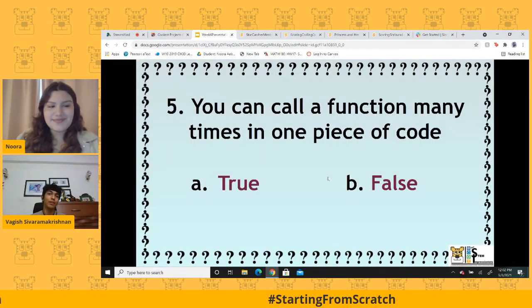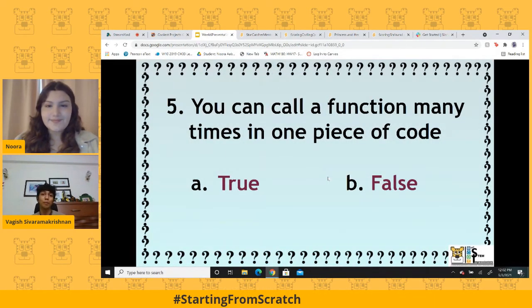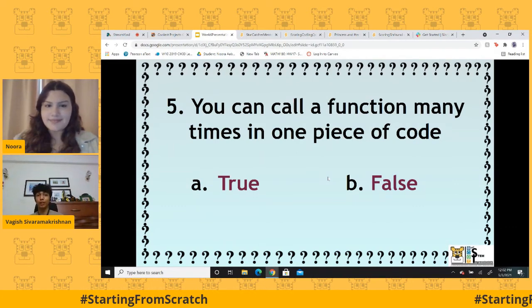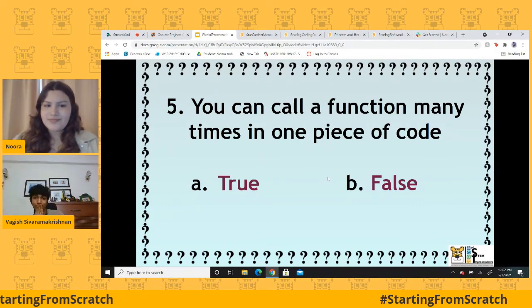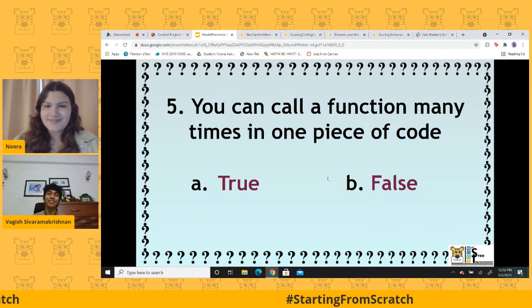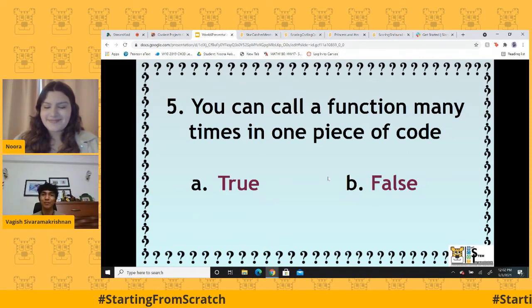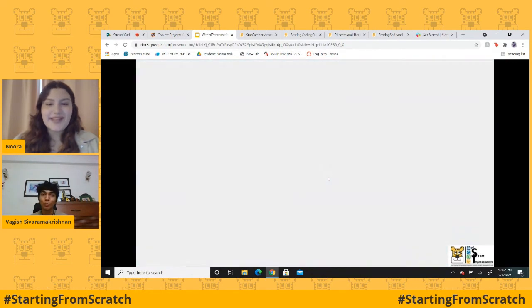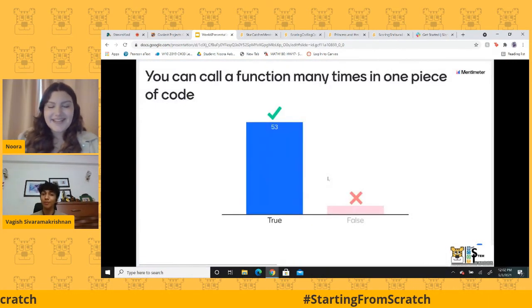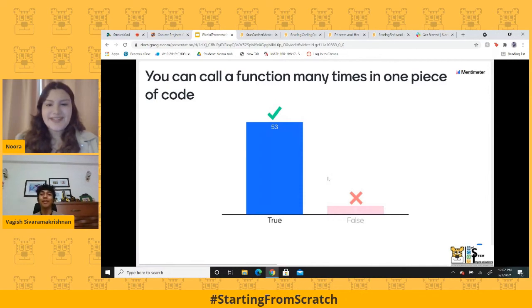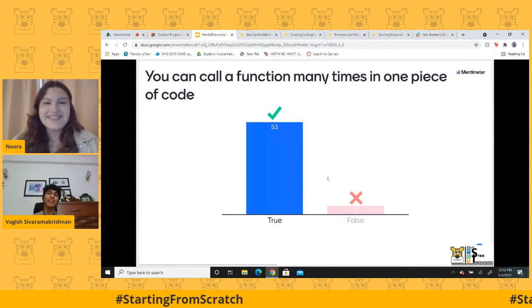All right, now you can call a function many times in one piece of code. True or false? Hmm, this is an interesting question. I think they'll get it right though, because that's what we used in our example. Let's open it up and see. Oh yep, they got it right, most of them. Excellent job. 53 saying true.